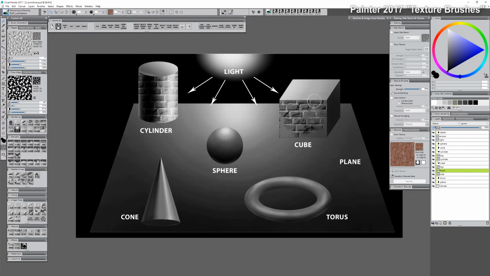and then I'll paint. And now I'm getting this texture on top of my cube. Now what's happening here is this is adding it to that cube layer, so this texture is not on a separate layer, meaning that once I've painted it on there, it's kind of permanent.